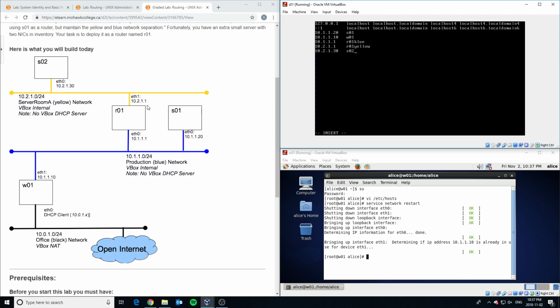And again, I'm just looking at this diagram. The yellow port on RO1 is 10.2.1.1, which is why I put that there. And the blue port was 10.1.1.1, so I put that there. And then SO2 was 10.2.1.30, so I put that there.